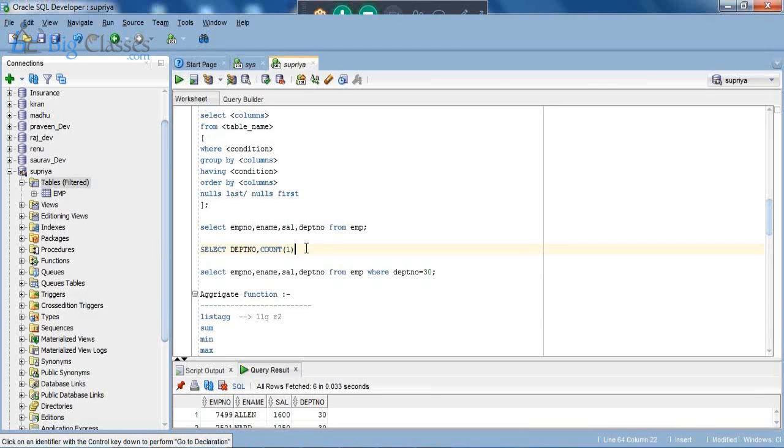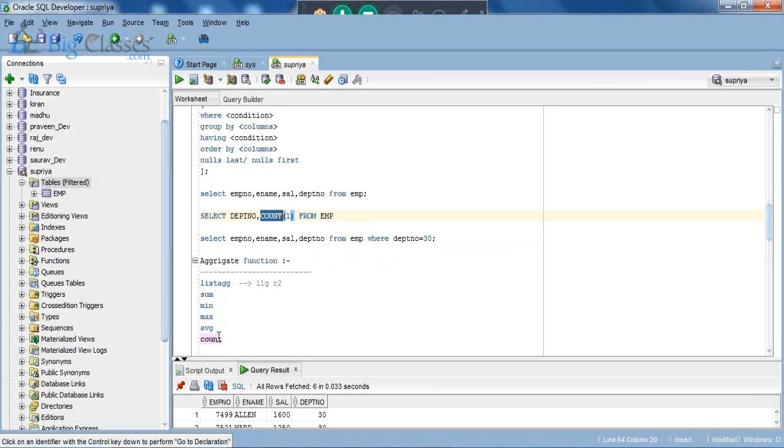From EMP. I told you, whenever I use these 6 functions, count, average, maximum, minimum, sum, list aggregate, I need to use a group by clause here. So here I need to say group by. You need to specify the grouping column here.